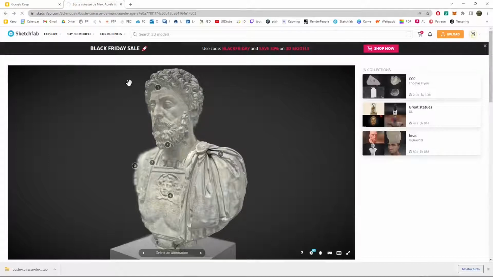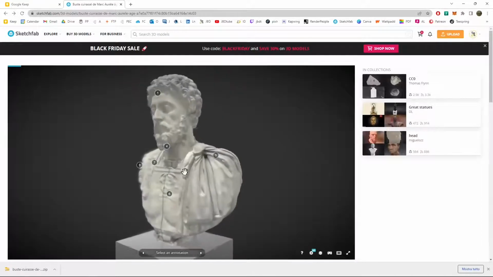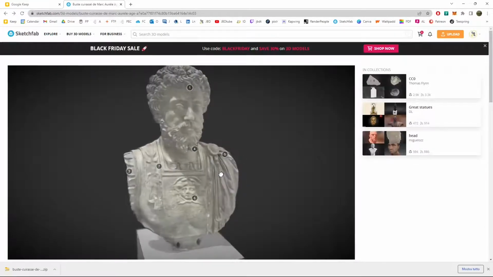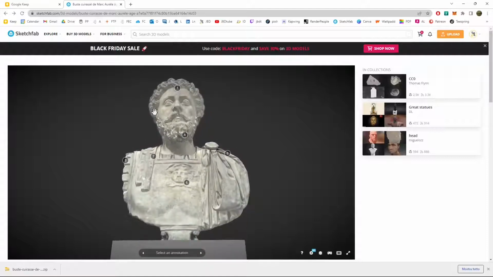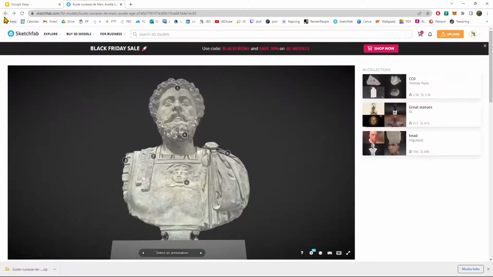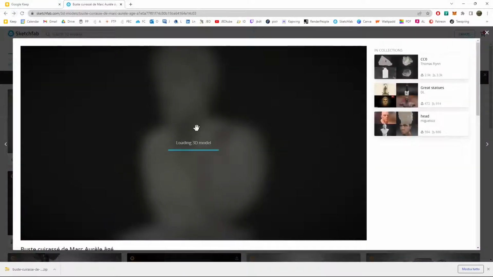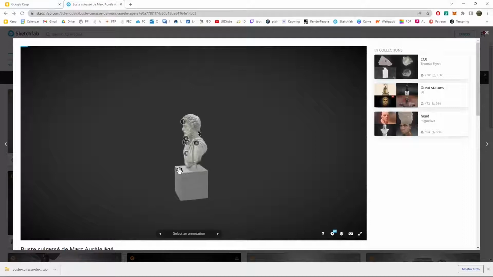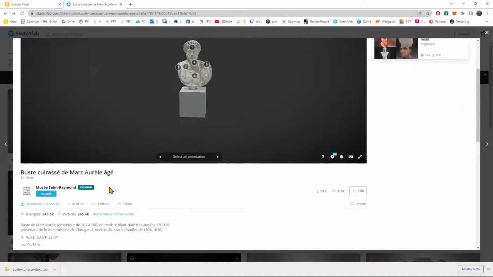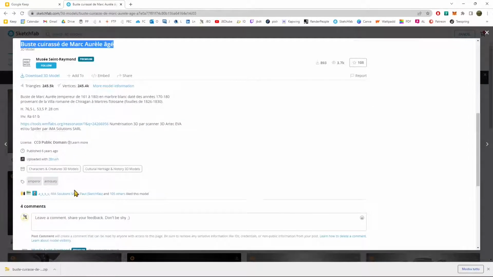Now I want to show you how you can also use objects from the web or objects from other software that you usually use. This is Sketchfab right here, and this is a bust of a Roman emperor, Marcus Aurelius. You can download the mesh, just search for it here in Sketchfab, and this is CC0, so it's public domain. You can download it and use it, and you can see this is the title, this is the author if you want to look for it, and those are the triangles.